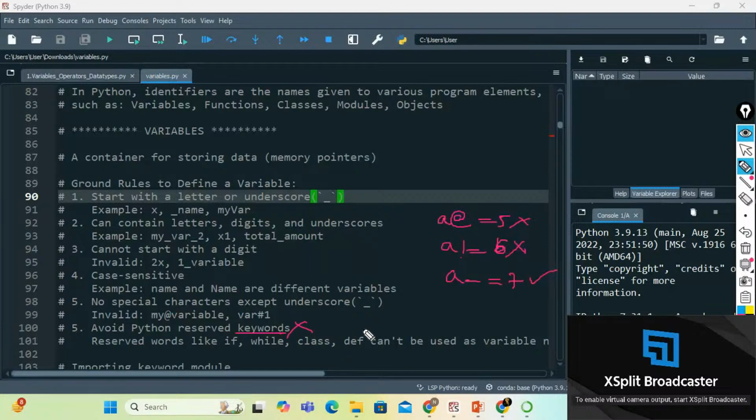Okay, so as we are using the 3.x version, there are around 36 keywords so far, and these 36 keywords cannot be used as variables. Got it, guys? Akhil, how can we get that, or how do we know that it's a keyword or not?